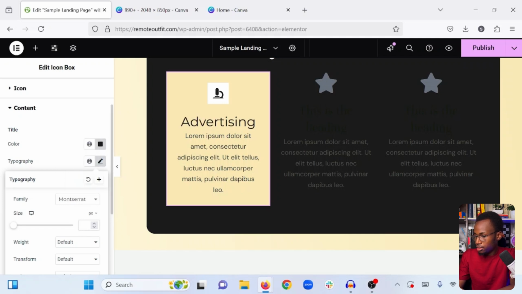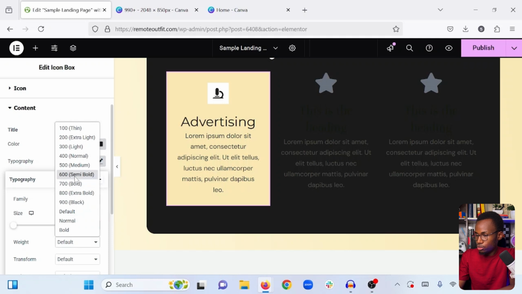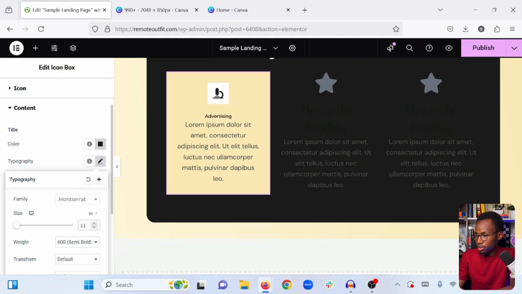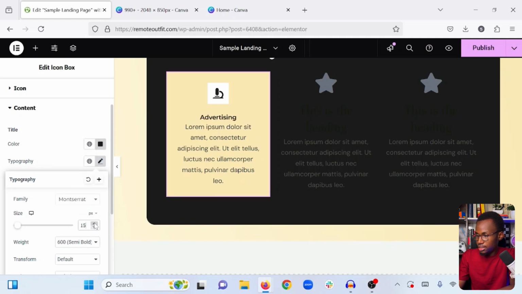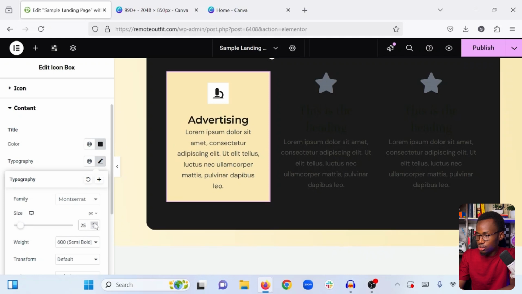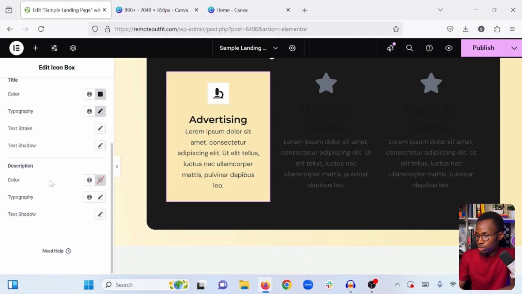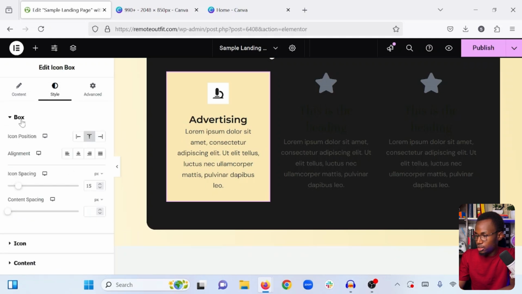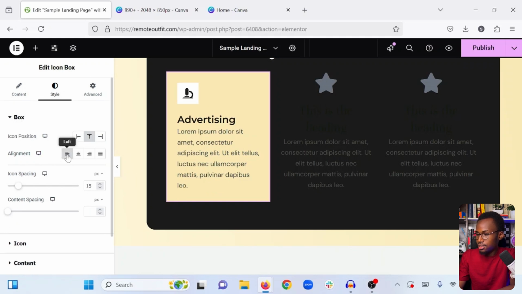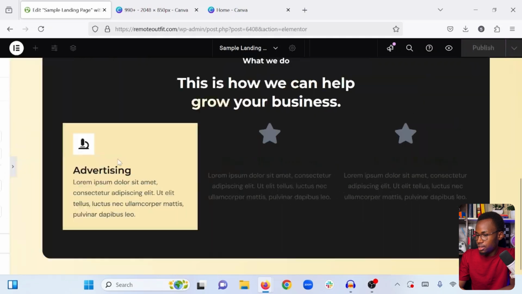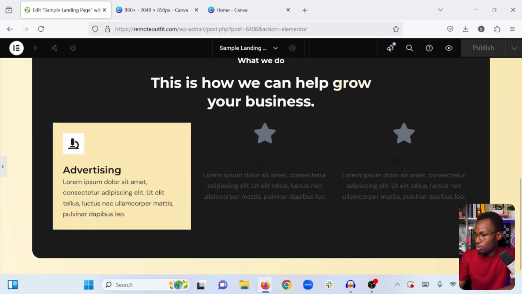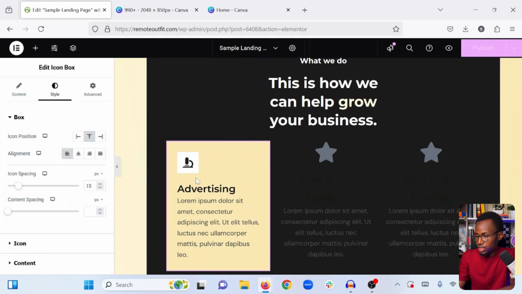It is too big, but first let me change the weight to semi-bold. And I will change the size. 24 is better. And the description, I'm just going to leave it as default. And alignment, maybe it will be better like this. Okay, now let's see how it looks. Yeah, this looks better, but I'm going to add some margin.